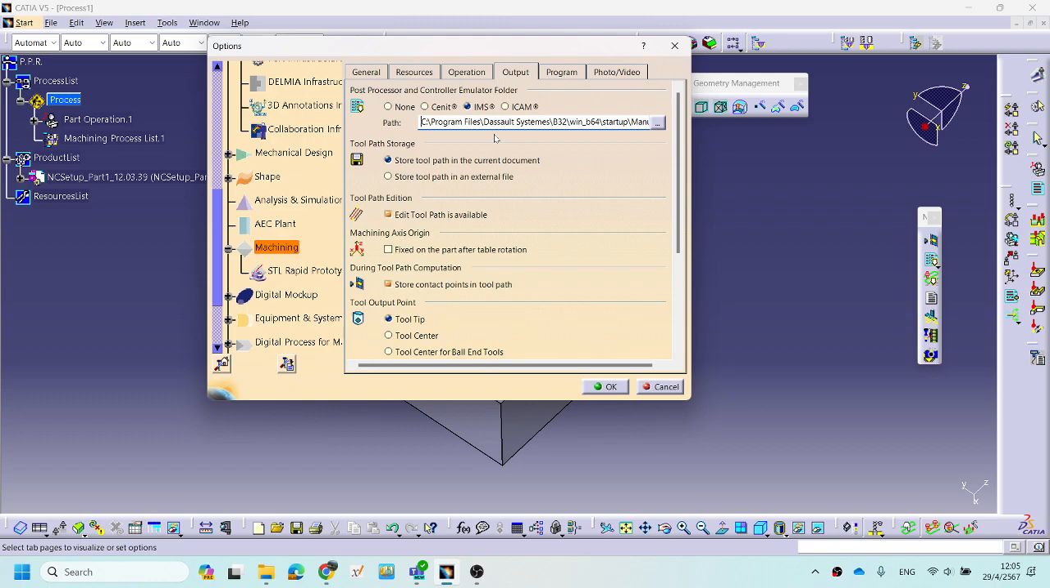All the CNC brands in the world use a controller. The controller, you must know about G code, and the G code is converted from the tool path using the post processor. The post processor tries to convert the G code to match the controller.